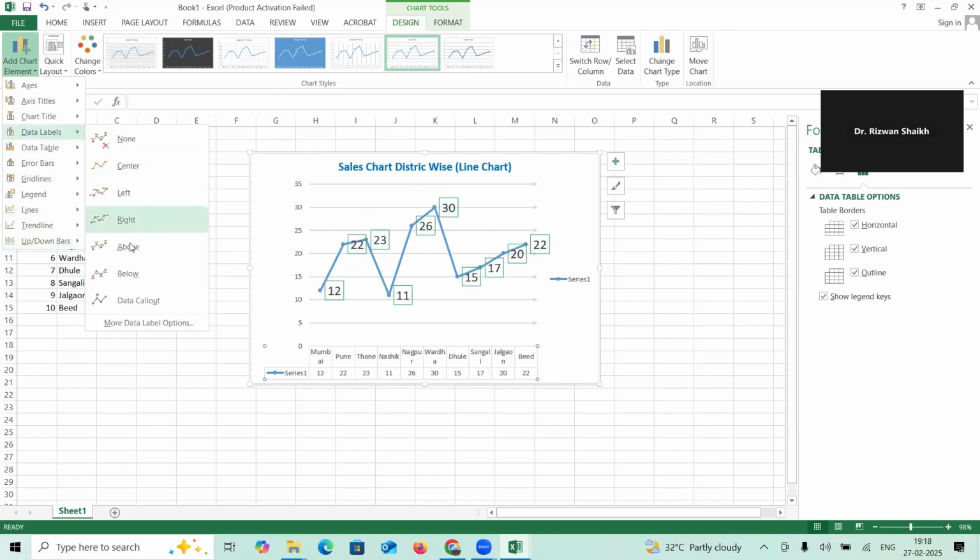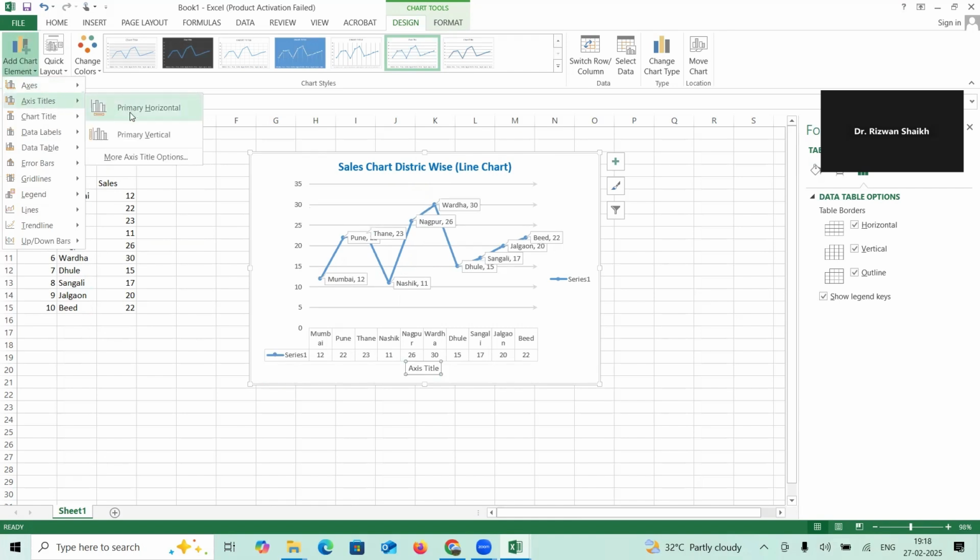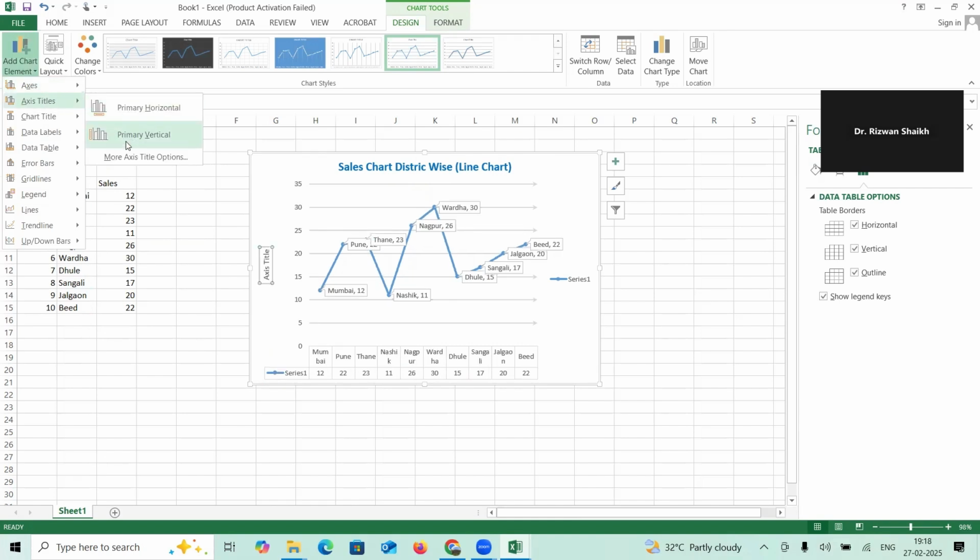Later you can change the data label wherever you want, as I told you. And see this, this is the data label callout. Now, what is the data label callout? It gives both values, the X value as well as the Y value. It means the sales of that particular district appears on this. Now I want to see the axis. Axis title, is the primary axis title there or not? Right? See, this is the axis title.